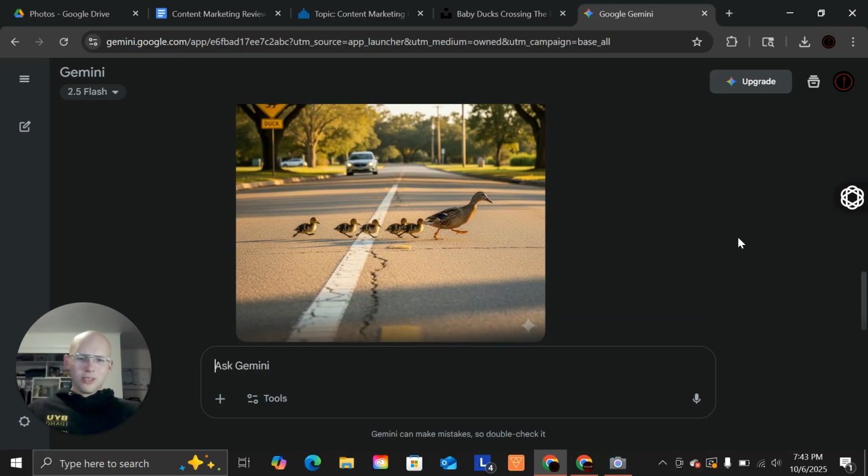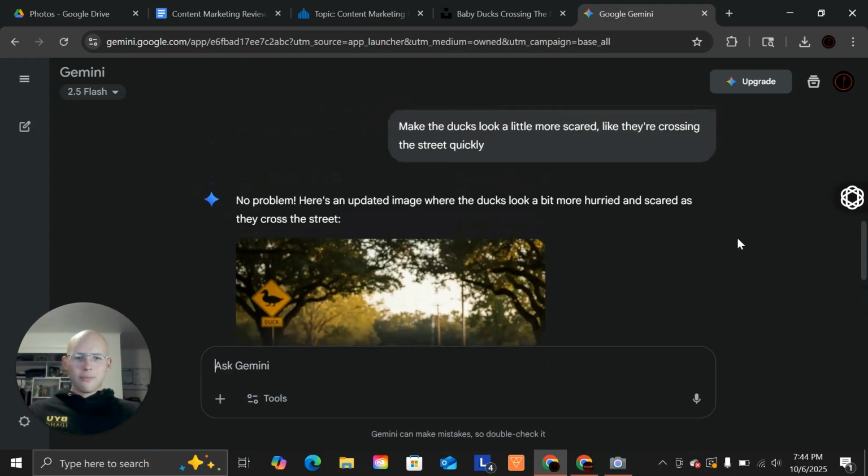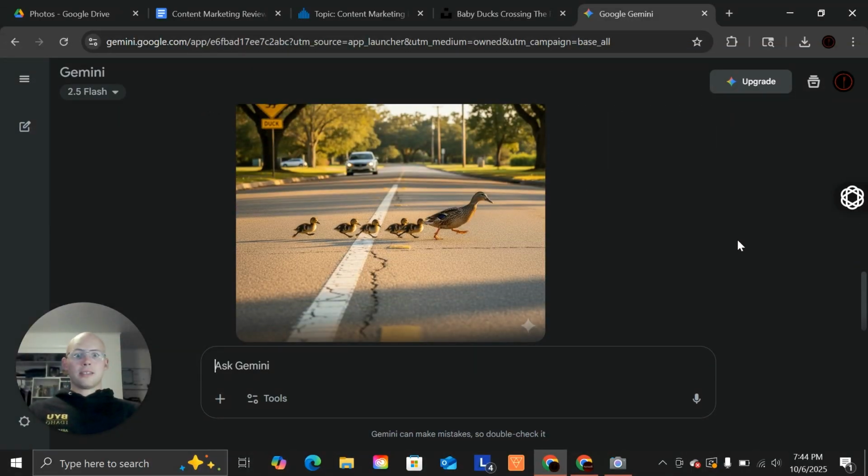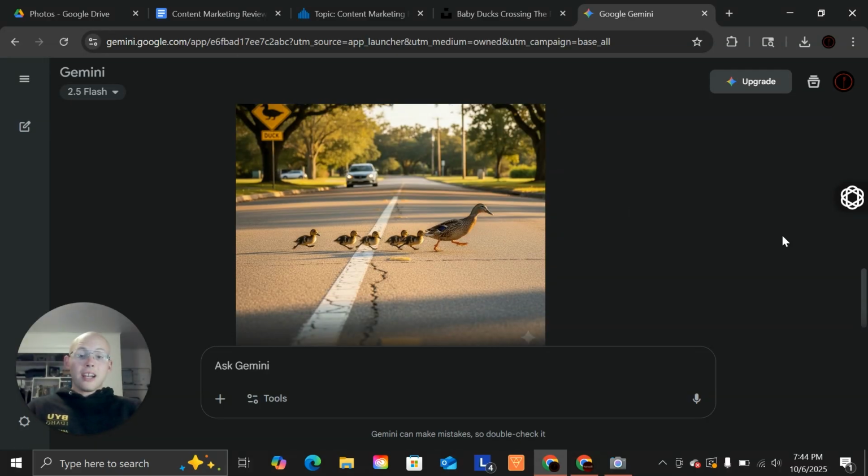I mean, yeah, they look a little more hurried, but it's kind of the same image, and they don't really look scared. I mean, ducks are kind of expressionless, but it could at least add a little bit of urgency to that. I don't know, it's not a bad image, but I've had a lot of times where I tried to generate a specific image using AI, and it just would not, for the life of it, generate the exact image that I wanted.